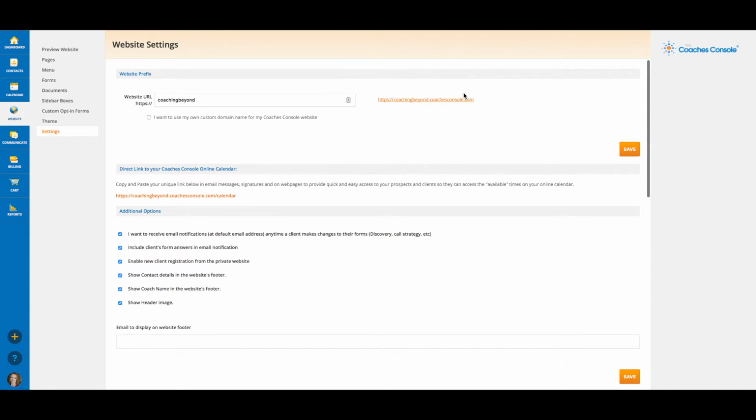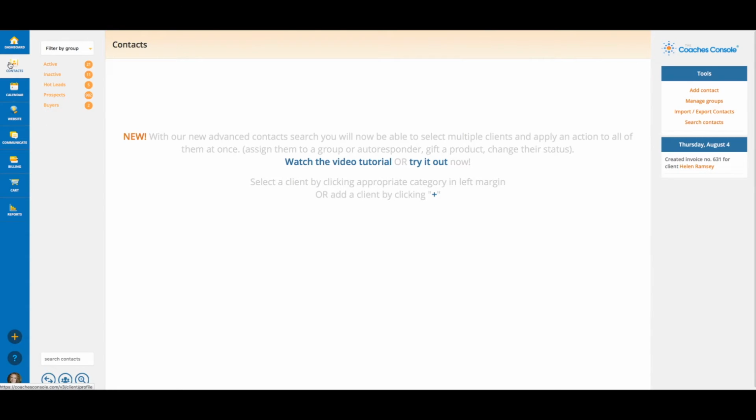So the next thing I want to show you is how to import contacts. You may already have a list of contacts in one or multiple places, and you'll want to get those into your system. So there are two ways that you can initiate the import process. One, you're going to go to the Contacts tab, and you can either click on this icon down here, the circle with the left and right arrows in it, it's Import, Export Contacts, or you can go over here in the right sidebar and you'll see it over here too, Import, Export Contacts.